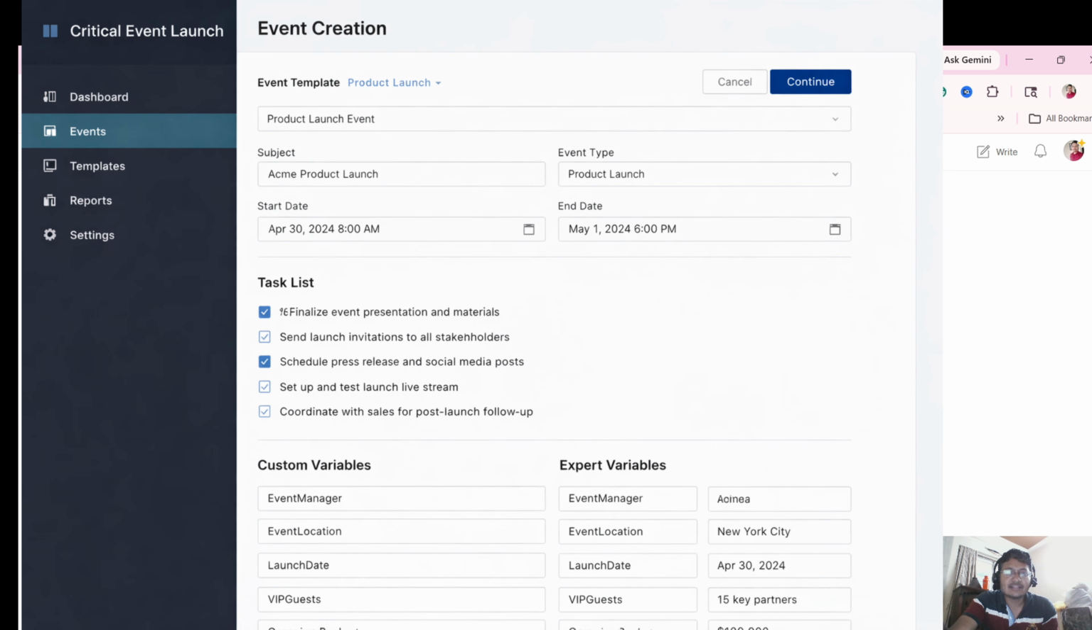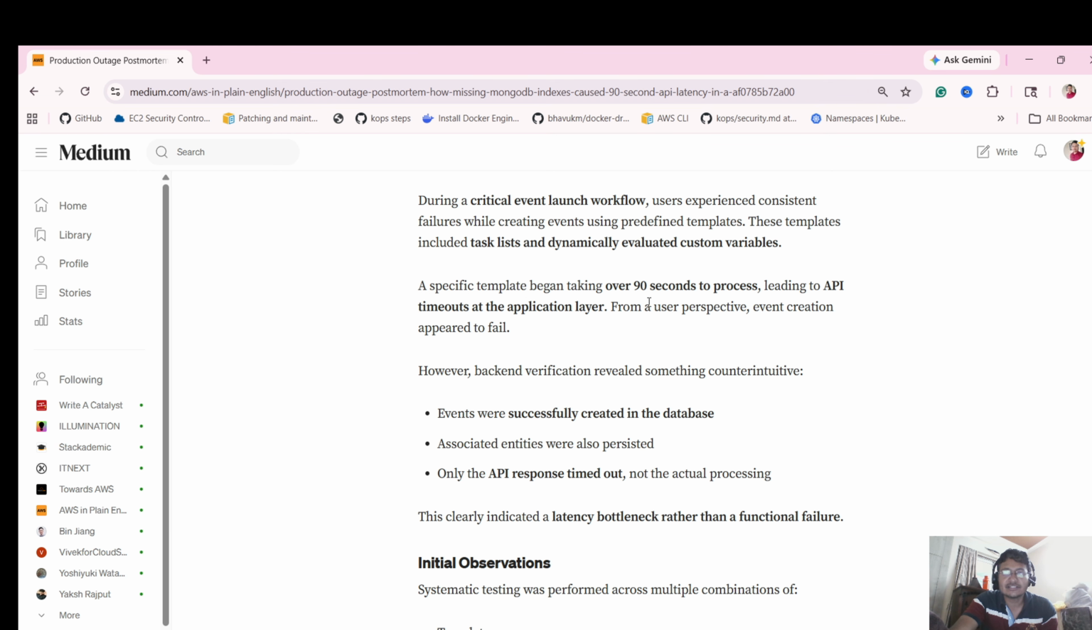We had a specific template which began taking over 90 seconds to process, which led to API timeouts at the application layer. From a user perspective, event creation appeared to have failed. Users trying to launch events using this template, whenever they chose any custom variable within the template, were seeing API timeout errors.